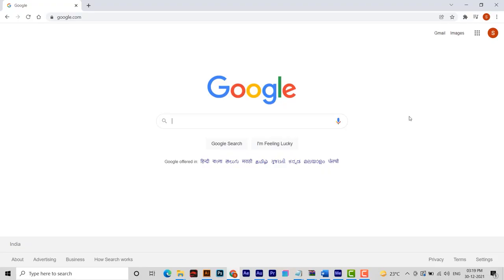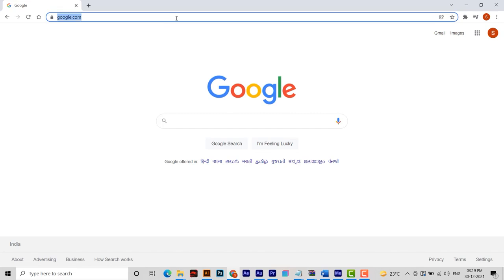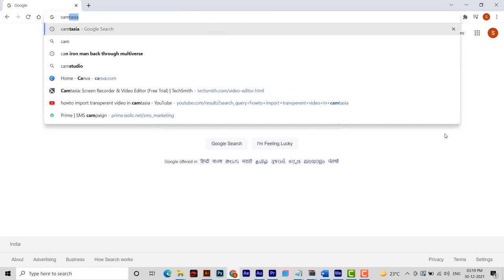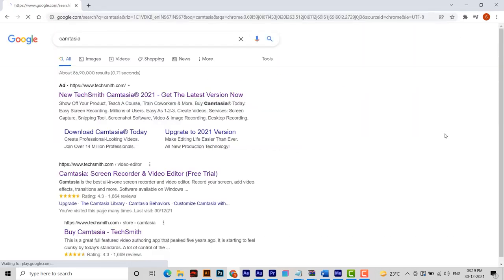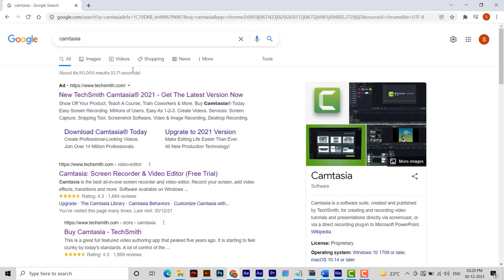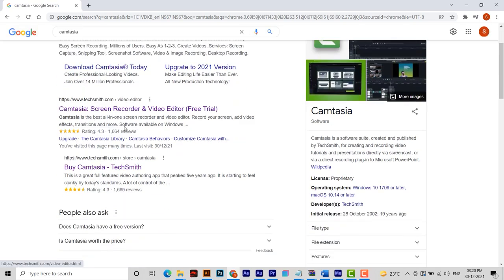Okay, so first of all, we need to download and install Camtasia on our system. To download Camtasia, you have to go to their official website. Just open your browser and write Camtasia in either the search bar or address bar, and here is the link, the first one, techsmith.com. This is their official website. You have to open it.